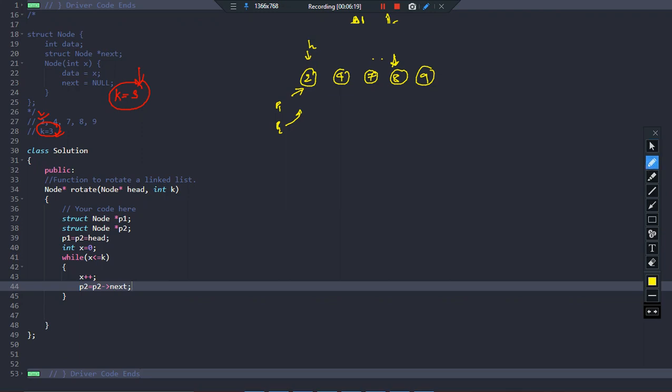See, initially my x is equal to 0, right? So I will enter and k is equal to 3. So 0 less than or equal to 3 is true. So what will happen? X will become 1 and the pointer P2 will point to the next node. Means P2 now points to this particular node, right? Now 1 is less than or equal to 3, true. So increment and this P2 will now point to this particular node. Getting the point? Again, 2 less than or equal to 3 is true. Increment it and P2 will now point to this particular node. Getting the point? And finally, this is 3, right?